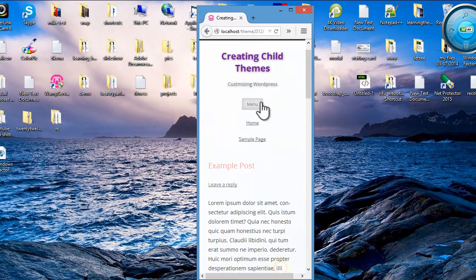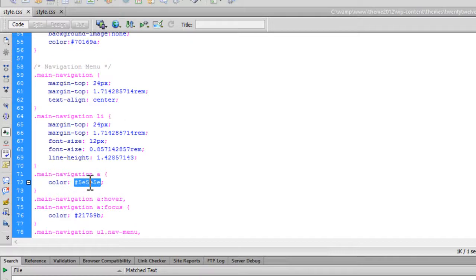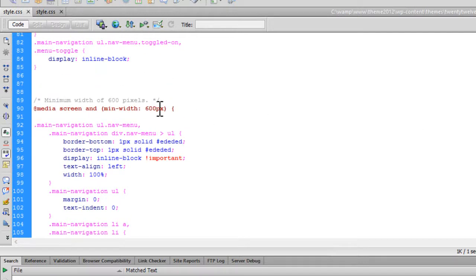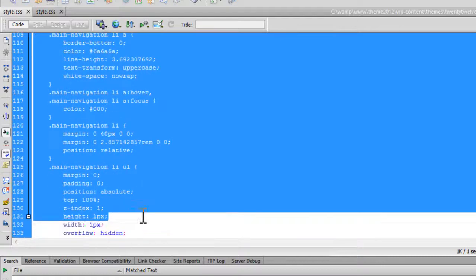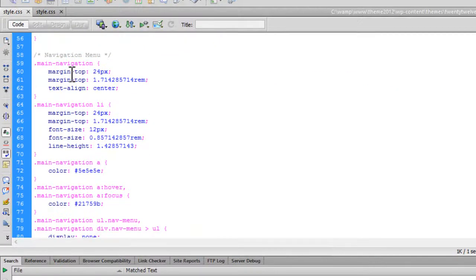This is how media query works: maximum width and minimum width. This area is for the smaller devices. As you can see here, we have a minimum width of 600 pixels, so above 600 this will work. Now first customize this for the smaller devices.